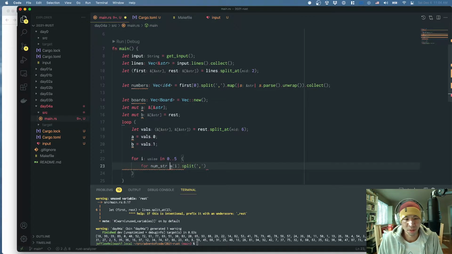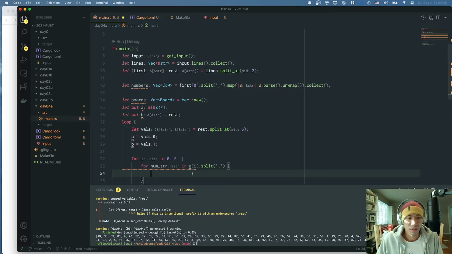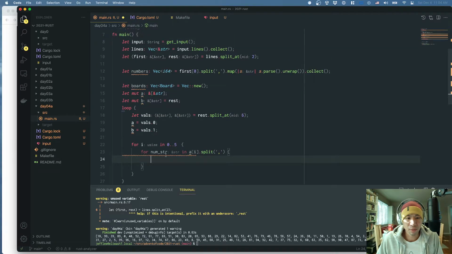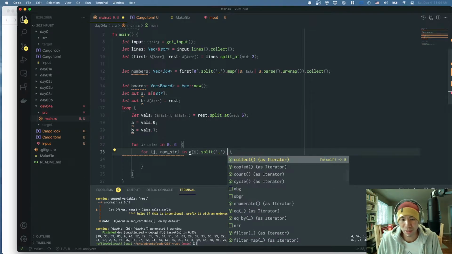It's like a number string. We need to parse that, and then we need to chuck it into our board with some offset, right? Yep. And we probably want an index from this as well, right? We want to know a J, like how far into this particular row, what column on the row we're at, basically.